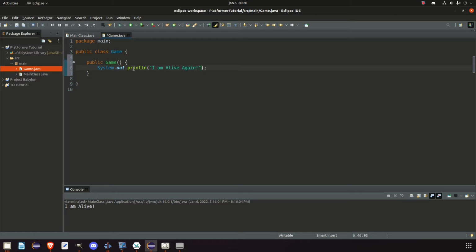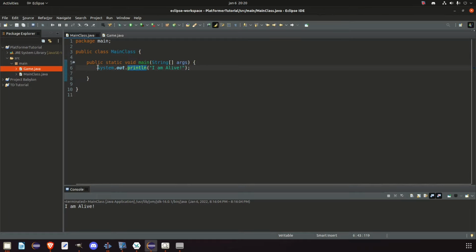again. But inside our main class, we're gonna remove this and we're gonna say new game. So we're creating a new object, but we're not saving it to anything. In case we wanted to use the game object again, this very object we just created, we would need to have a game equals new game. But we're not gonna need to save it as an object just yet. So let's remove that and just say new game, and that's gonna be sufficient.